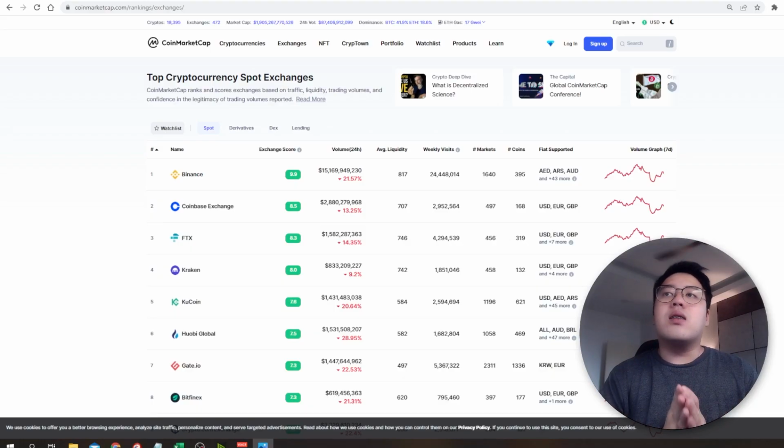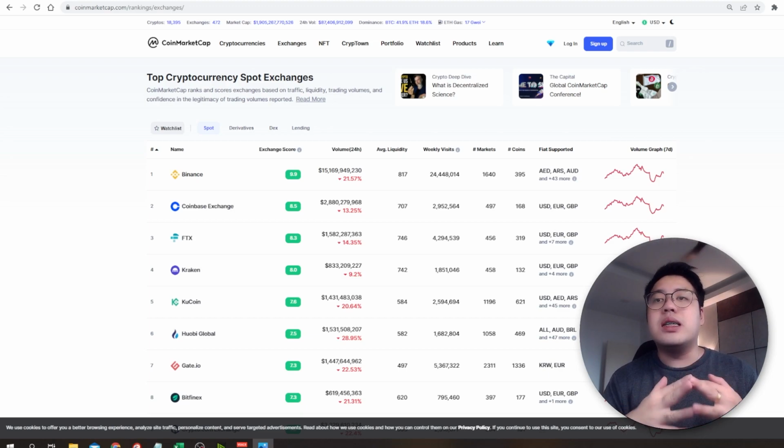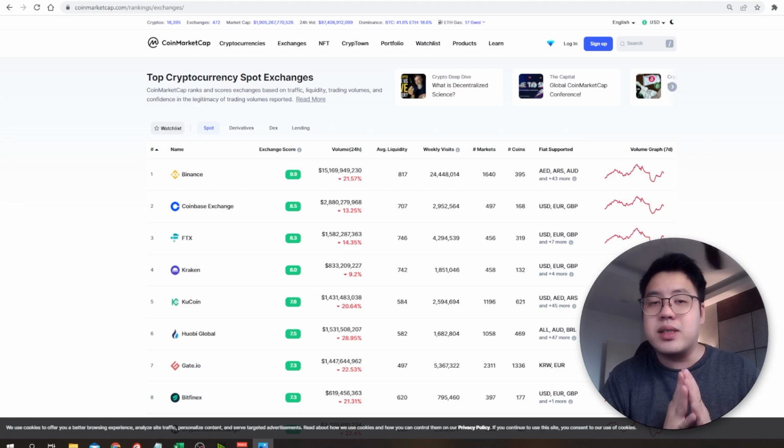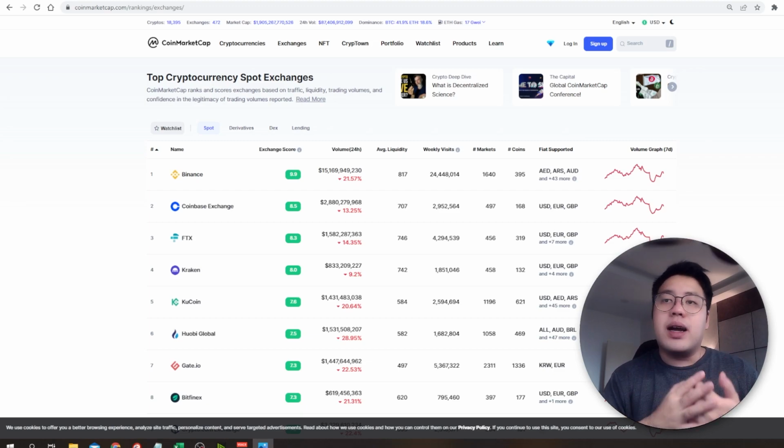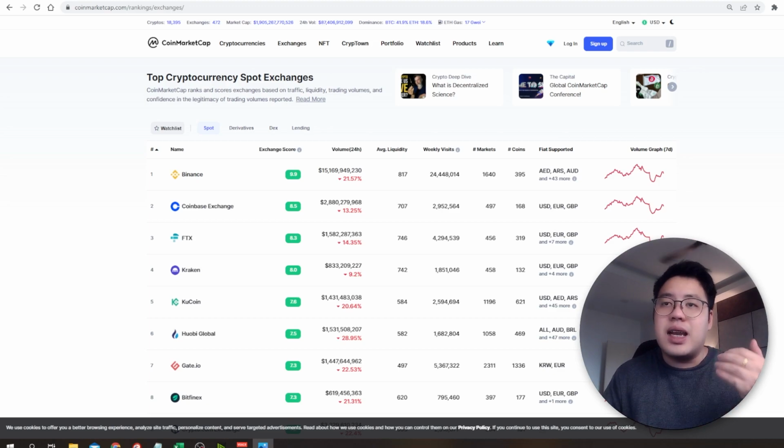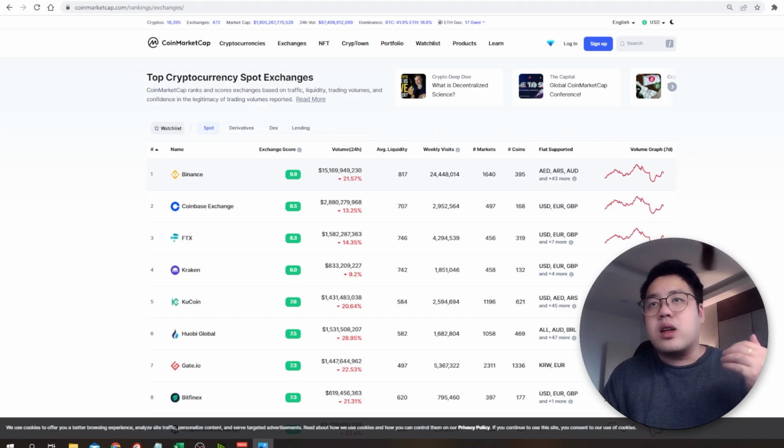So as you can see here on CoinMarketCap, if you go under the exchanges, you will see plenty of platforms that you can trade at. Okay, so number one, of course, is Binance and so on and so forth. As you can see, there are plenty of exchanges that are listed on CoinMarketCap and on CoinGecko.